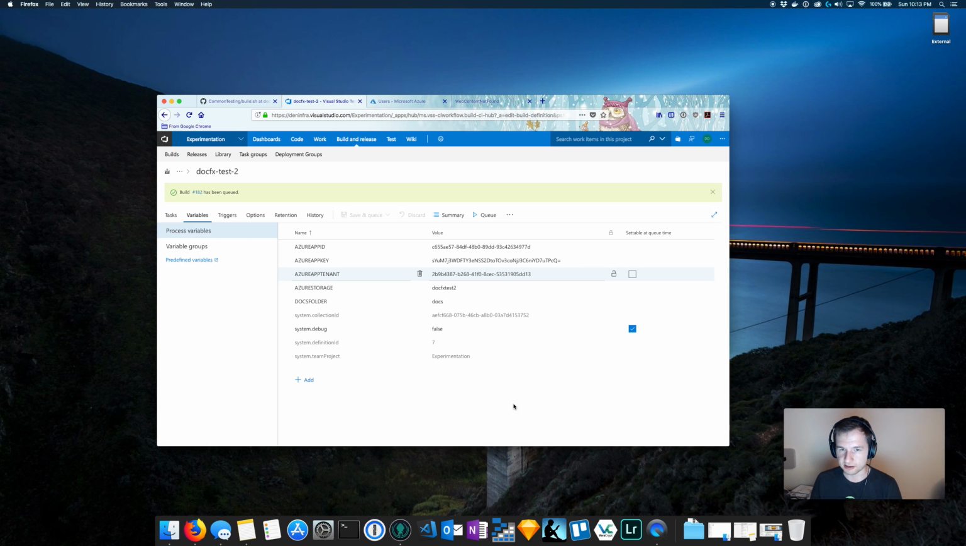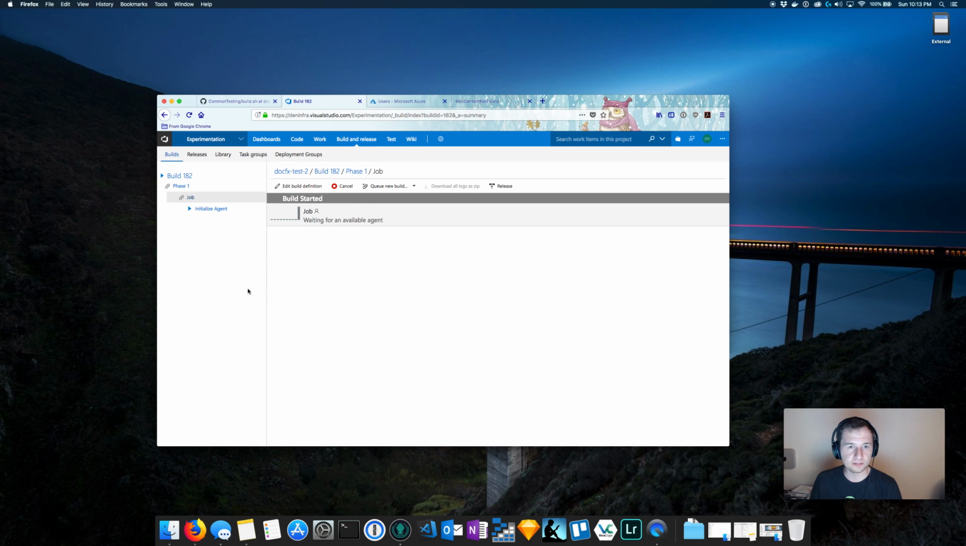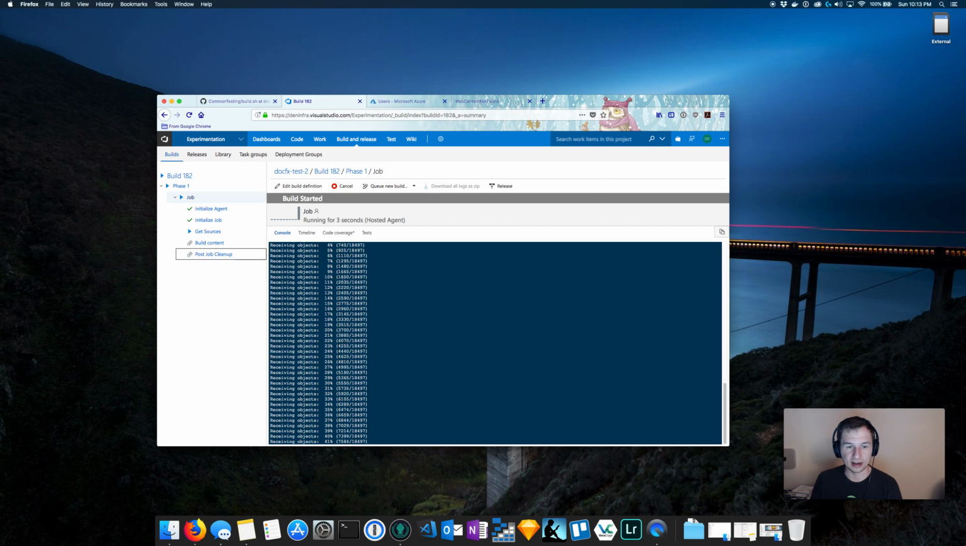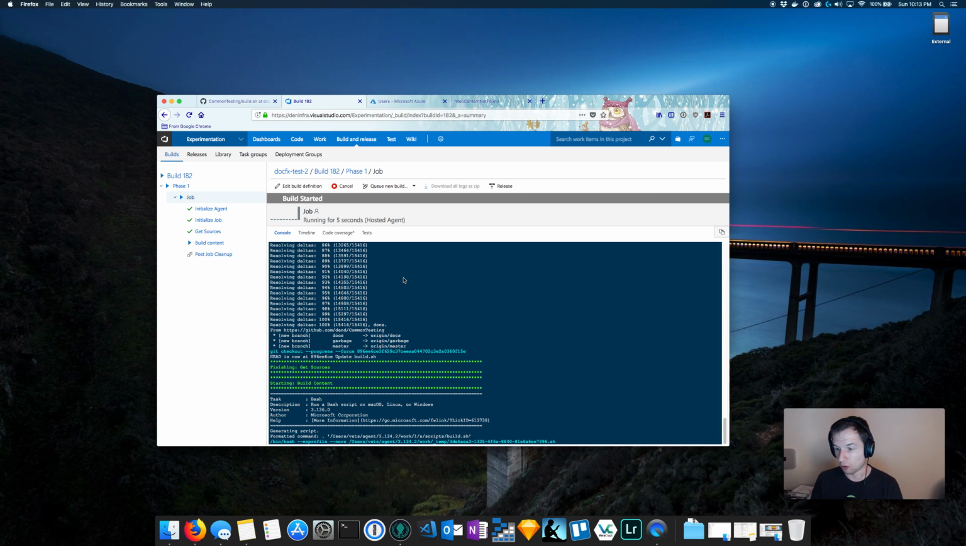macOS preview, this is fine. Build 182. So I'm going to hop over to the build. Let's see what happens. Doesn't take that long. Any of the hosted agents, they run super quickly. And if you have the money, you can pay for more if you need to run more concurrent jobs.